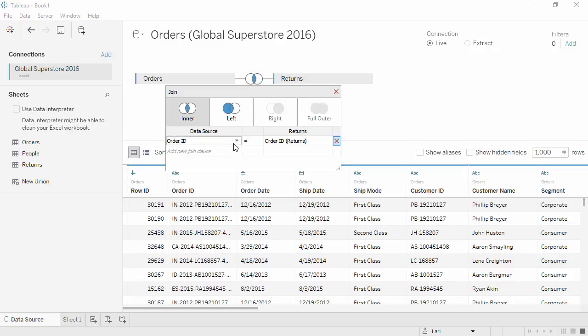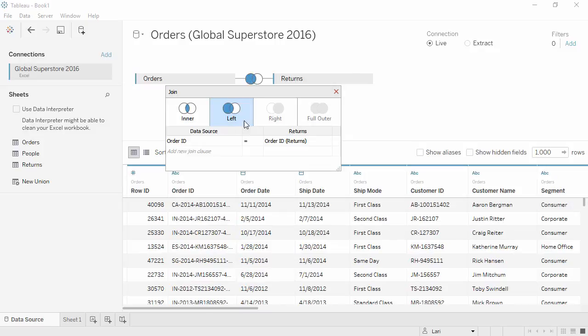The default join clause is shown here. Tableau has figured out that order ID is a common field between these two tables. If desired, we could edit the join clause or even create a new one. Right now, the join type is an inner join. For this data, we could also select a left join. Right or full outer joins may also be available if your data source supports them. For more information on types of joins, please see the joins video in this section. For now, we'll select left and close the dialog.